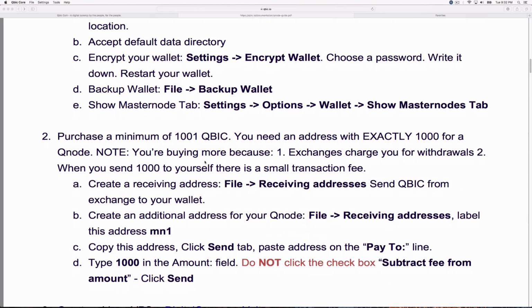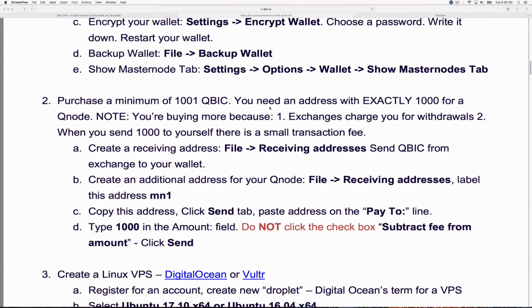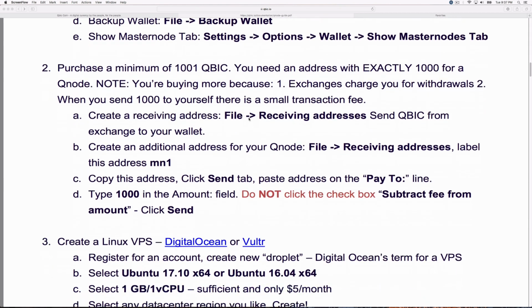purchase a minimum of 1,001 QBIC. Basically, you need to go to an exchange and buy at least 1,001 QBIC. You will need 1,000 QBIC to build a Qnode or a QBIC Masternode. But the other one is there saying it's at least a minimum, because there's fees to do the transaction from the exchange to your wallet. So just keep that in mind.